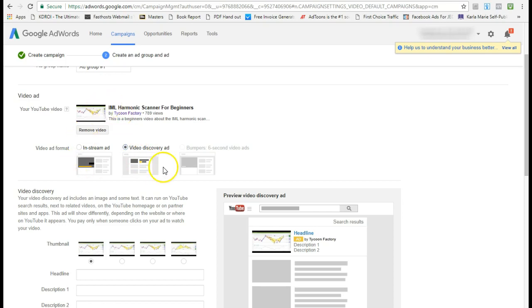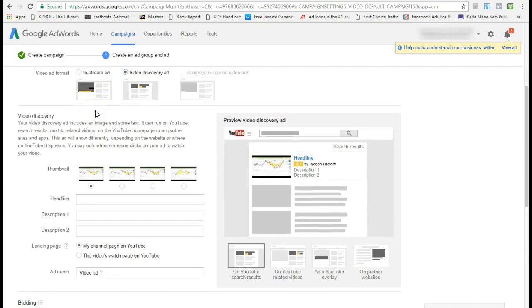And the difference between these two ads is that the video discovery ad is literally that. It's about getting your video discovered on YouTube. So basically what this is going to do is it's going to drive people to watch your video. So if you're giving your marketing message in the video and then you've got links underneath the video, great. If you, however, want to drive them to a website, then you can use an in-stream ad, which will give you the option to add a URL as well.